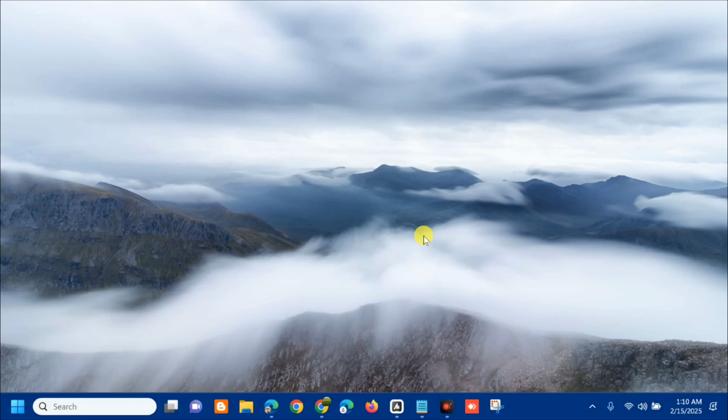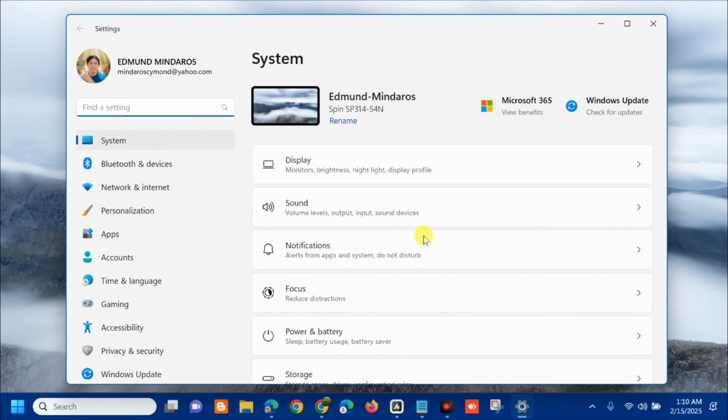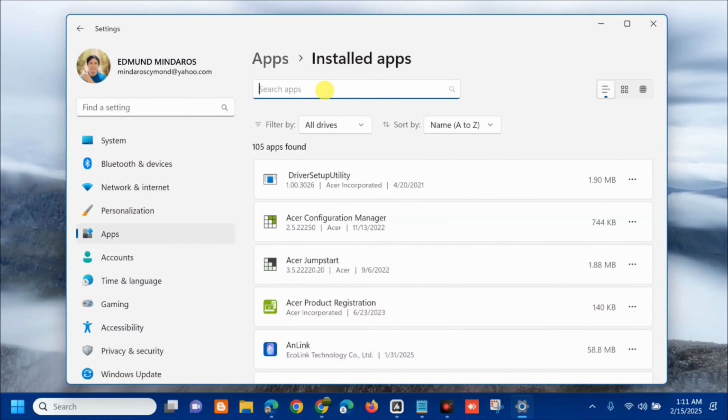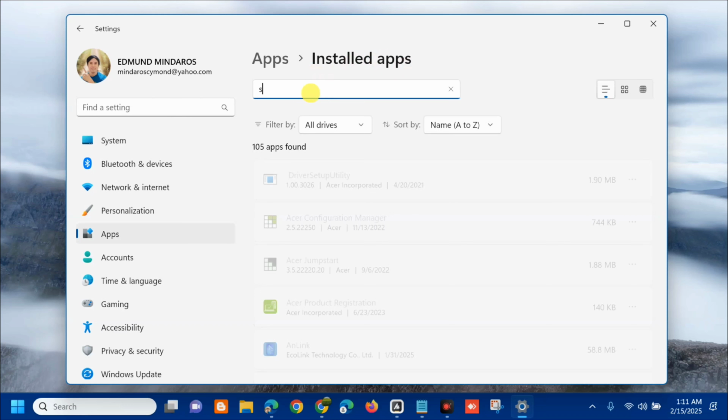The first solution we will do is to repair and reset the snipping tool. All you have to do is press the Windows key plus the letter I combination to open settings. Once settings is open, click Apps on the right side, and then click Installed apps. Under installed apps, you can see this search box, and then type snipping tool.